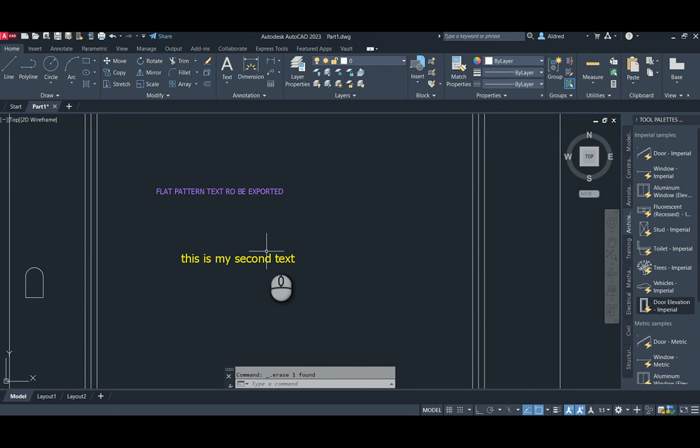So that's just a couple of things that Autodesk has put into 2023.2. I think they're very, very useful.